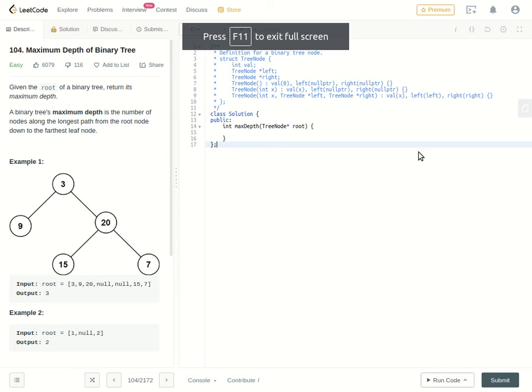Good evening, millennials. Today we'll be looking at the 104th problem, maximum depth of binary tree, on the LeetCode website. It's an easy problem, so let's look at the shortest way to write code for this problem. So let's look at the problem.